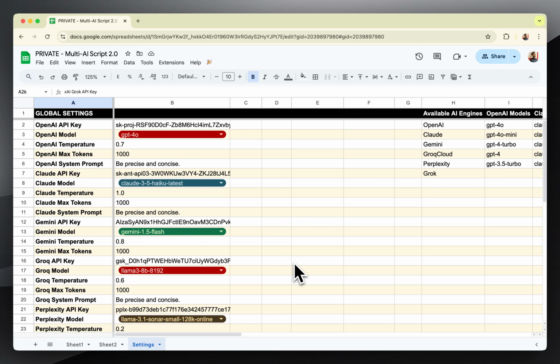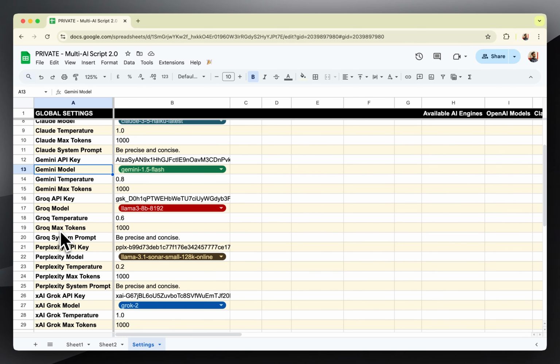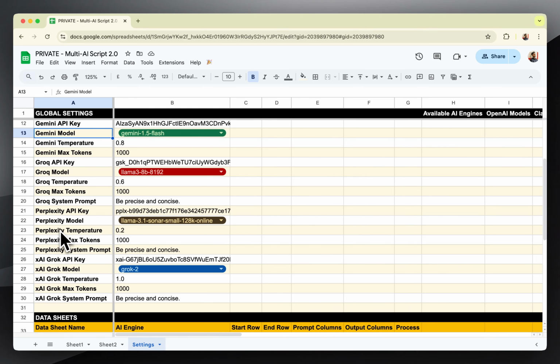Hey, so this is the second version of the multi-AI Google Sheets script that you can use to connect your OpenAI, Claude, Gemini, Groq, Perplexity, and Grok models right inside this Google Sheets. For example, if you see on the left hand side, I have some credential options for OpenAI, similarly for Claude, Gemini, Grok, Perplexity, and XAI Grok.